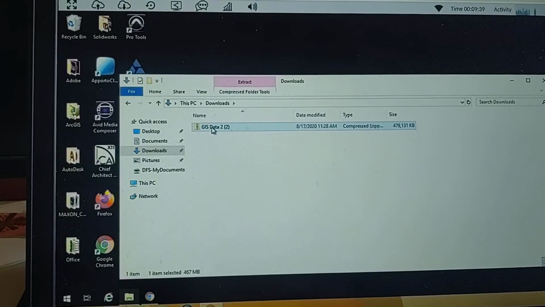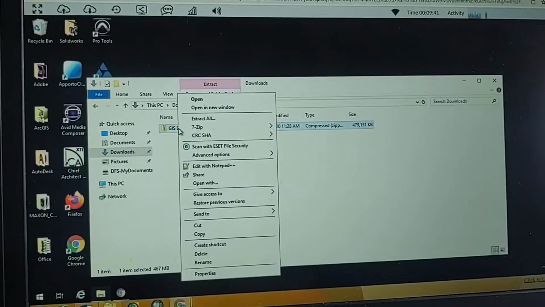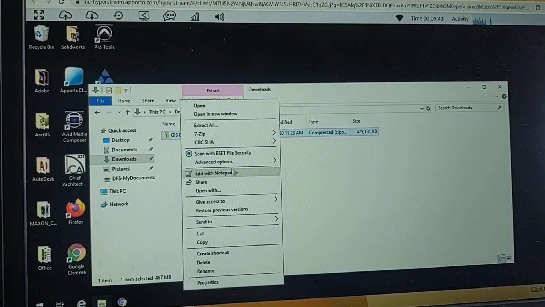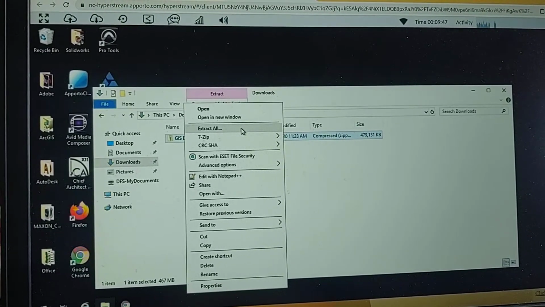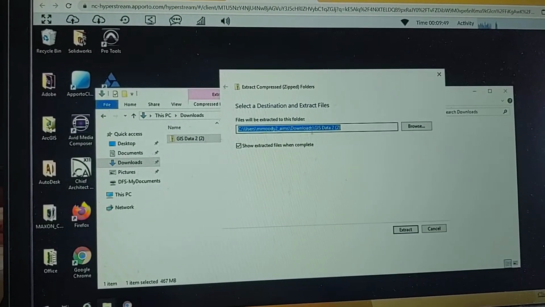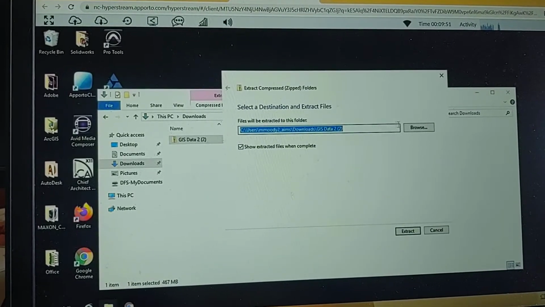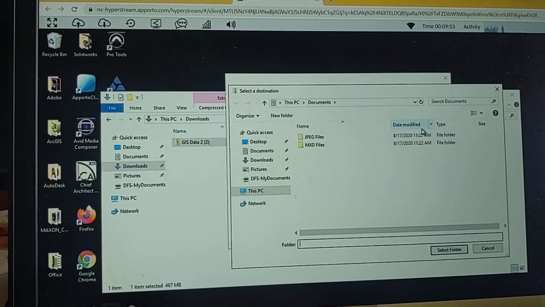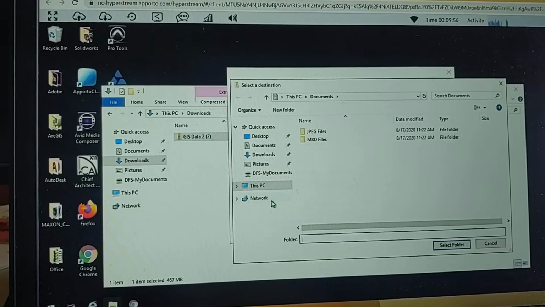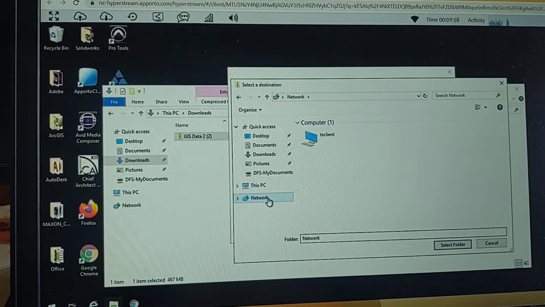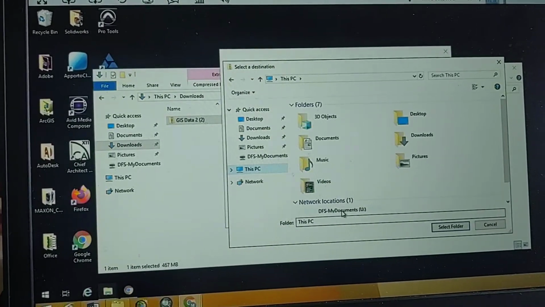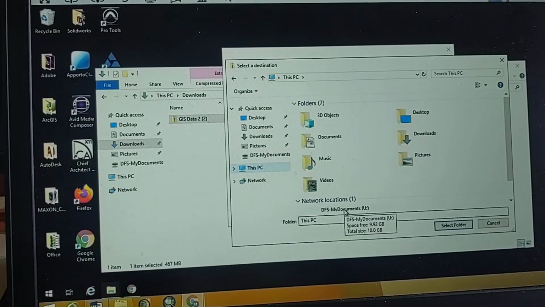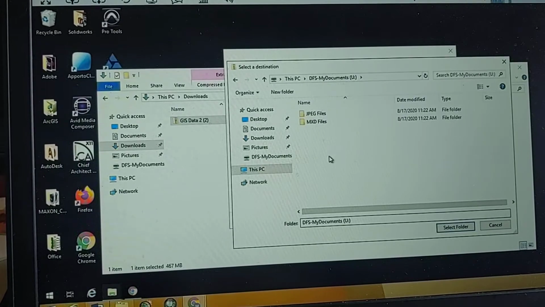I want to first right click it, and unzip or extract all. It used to be unzip way back when. I'm going to go extract all. Now, select destination. This is the biggest thing. I want to hit browse. I want to go to this PC, excuse me. I want to go to my DFS, my documents view, okay?